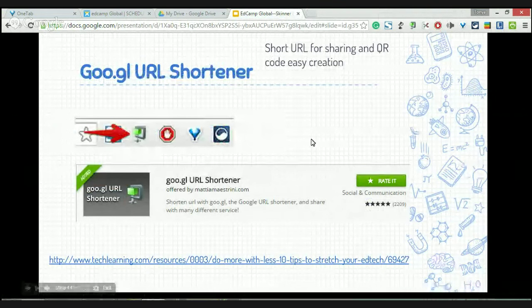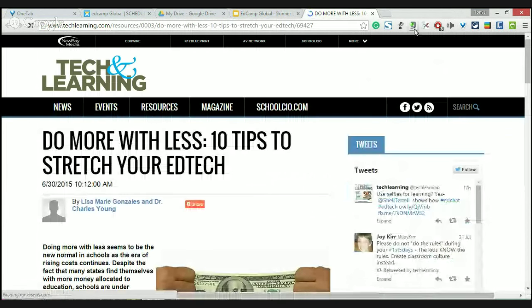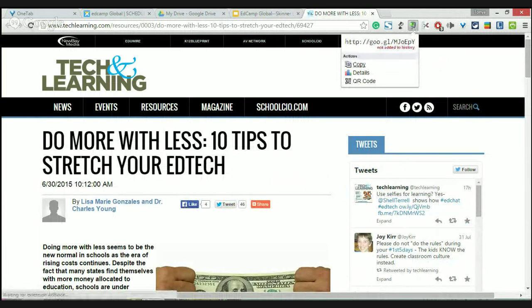Now, the Google URL shortener, certainly you can type in goo.gl and go there on your own and shorten your URL. But this is a nice one because you can actually press the icon here, and if you're at an article, again, I'll pull up the Tech and Learning article again, then it will immediately create the Google shortened URL for you so that you can share that with students. It immediately lets you copy it to the clipboard or generate a QR code, which is really nice if you are going to post these or if you are using devices where students might be scanning in those codes. So it's really handy. You don't have to go copy and paste various things to be able to use it.